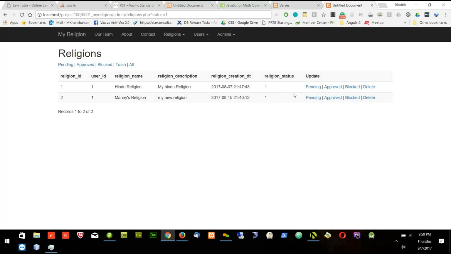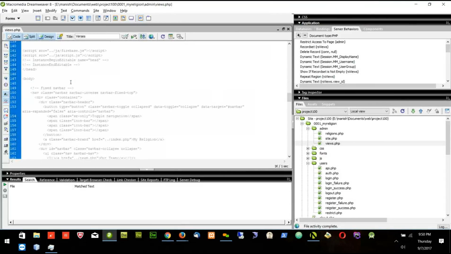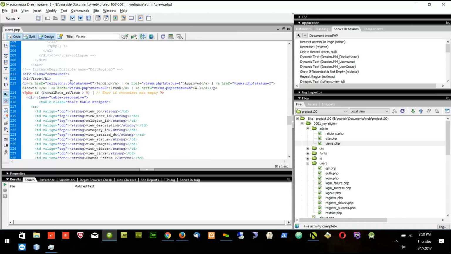Okay, let's make this as. Okay, sorry, I changed to the religion one. Maybe somewhere it is going to religion. We need to figure out where it's going to religion one. See, this one is going to religion. That's the reason it was not coming properly.